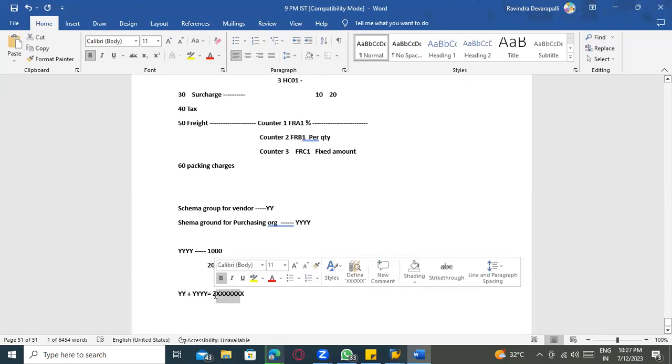So from an interview point of view, they will clearly ask the question: okay, which pricing procedure is it picking, how is the system picking the pricing procedure at the time of PO? You have to tell that it will be based on the purchasing organization and vendor. So for this purchasing organization, we created the schema group. For schema group for vendor and schema group for purchasing organization, we assigned my pricing procedure. That pricing procedure is what comes up.